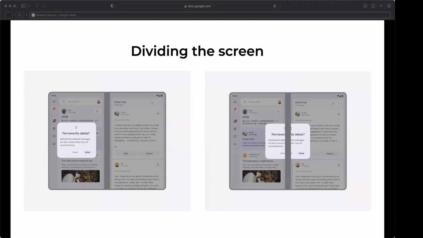Dividing the screen. We have to avoid placing key actions such as dialogues along the center hinge because the interaction of visibility will be affected. So when we are going to show a dialogue, we have to be sure that if we are on a foldable device, we show it on the left or the right, not in the center, because if we are using, for example, the Microsoft Surface Duo, it's going to be affected by the physical hinge.